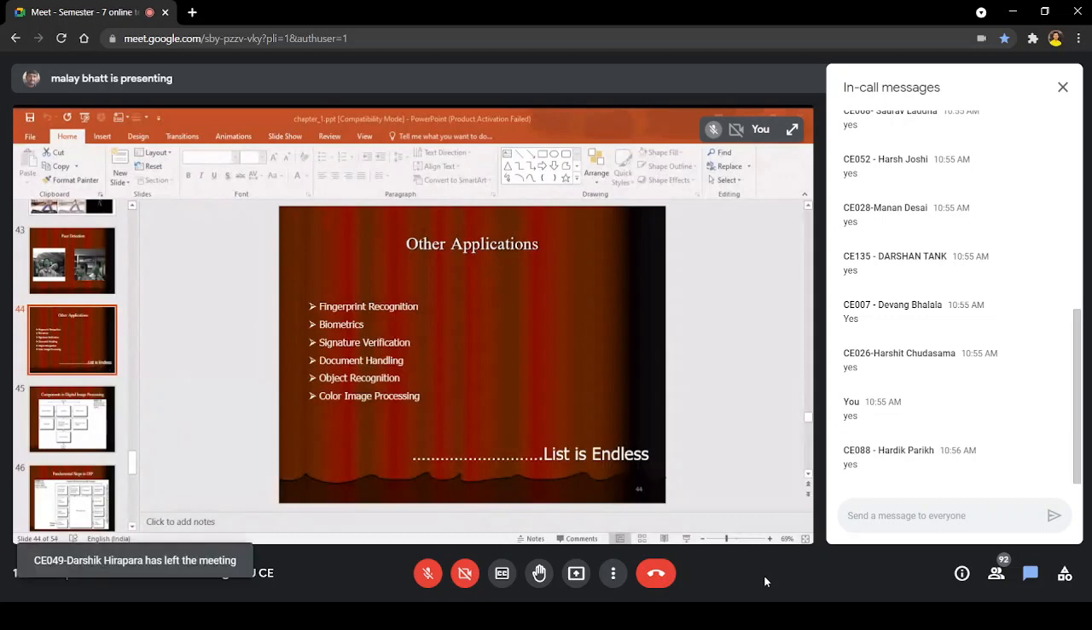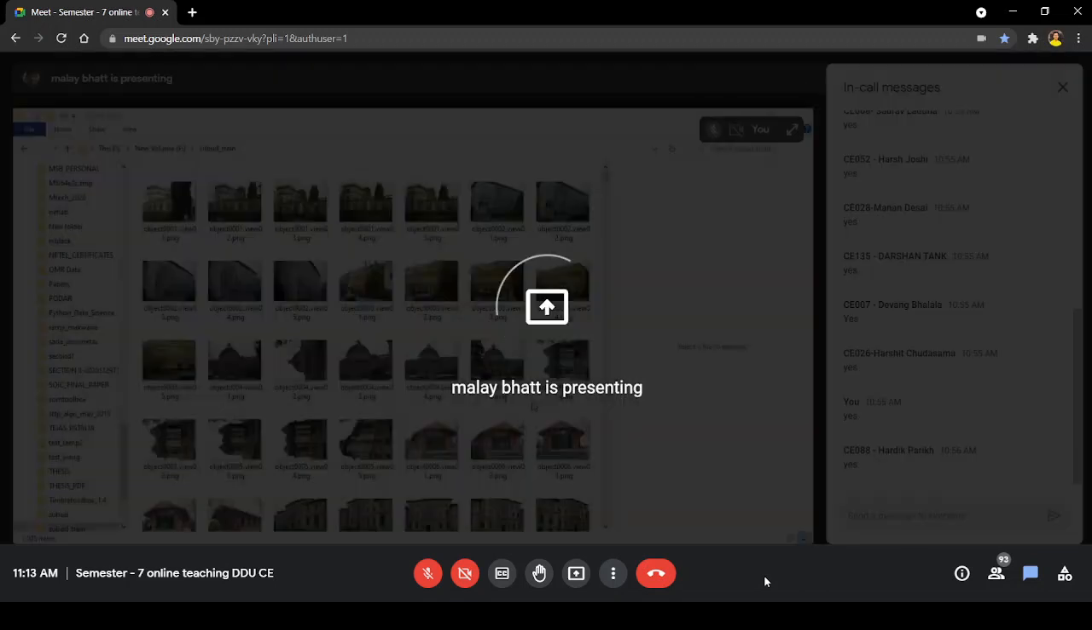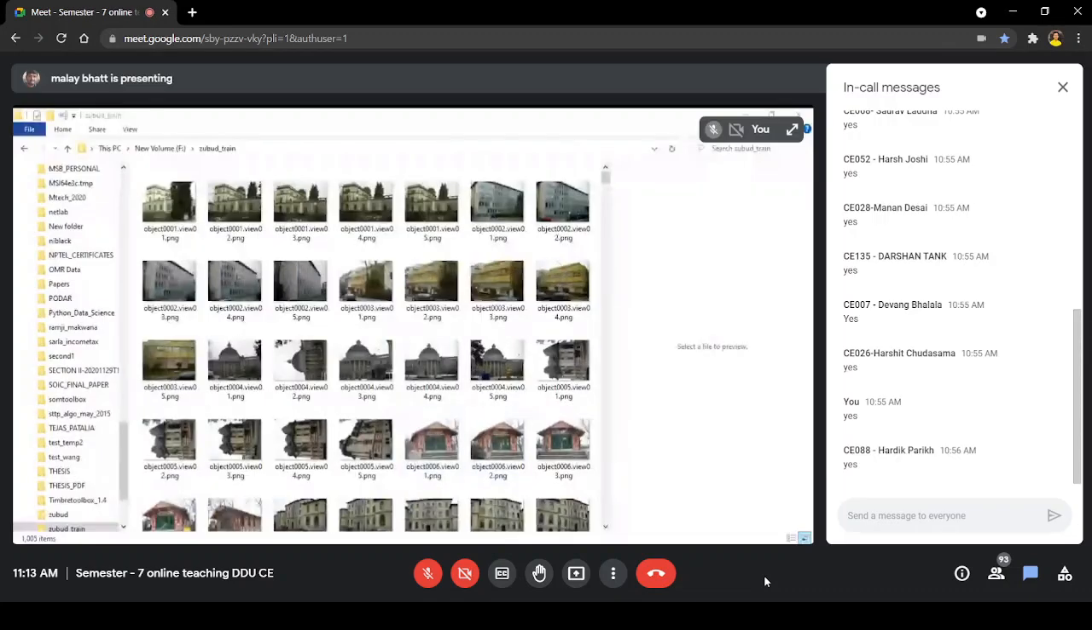The first database which I will consider is this one. This is for the different buildings. So let me share that with you. This gives you a brief idea that this kind of database exists on the net and is used for the purpose of image processing. So can you see this database? It is of different buildings. This is a real database which is available on the net.